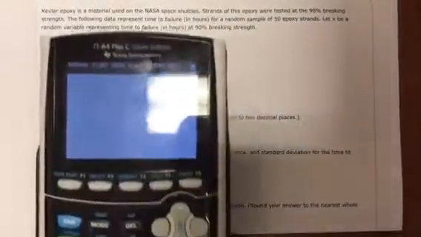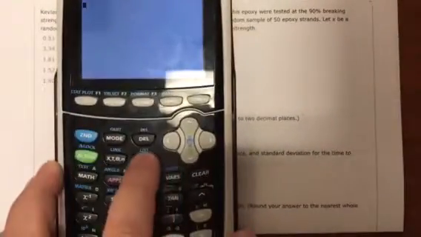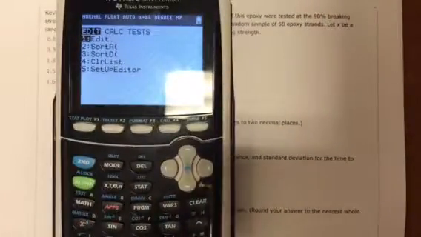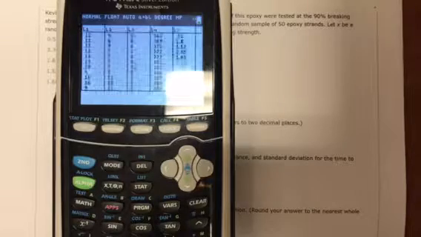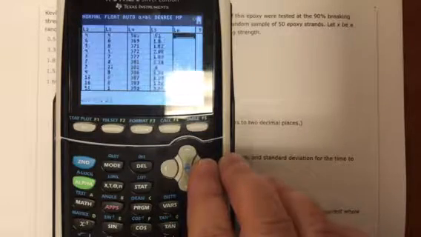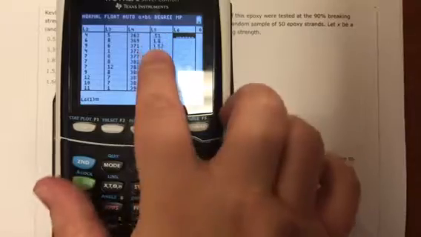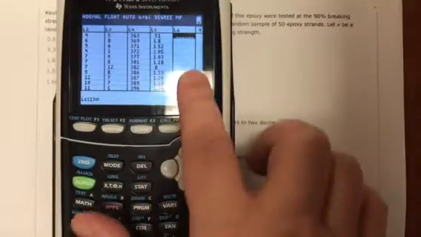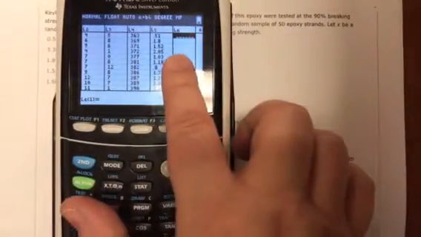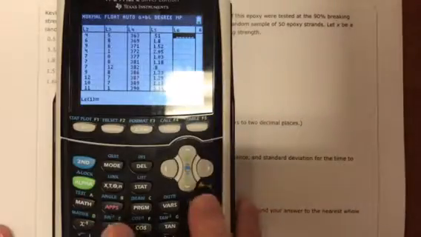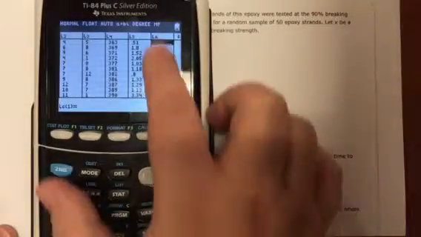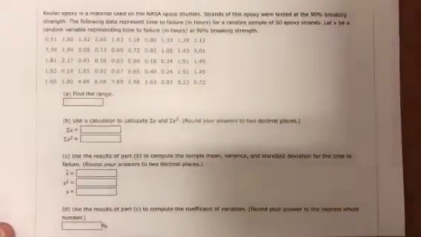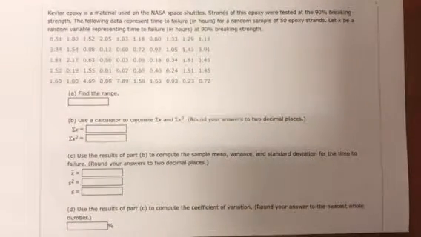Okay, if you don't know how to do that, you hit your stat button and then you hit edit, and then you can choose a list, it doesn't matter which one, and make sure you go through and enter all your values. So you hit the value, enter, then you hit the next value, and then you hit enter, and you go ahead and go through all of those. Now, since there's a lot of data values here, it's easy to make a mistake, so take your time.